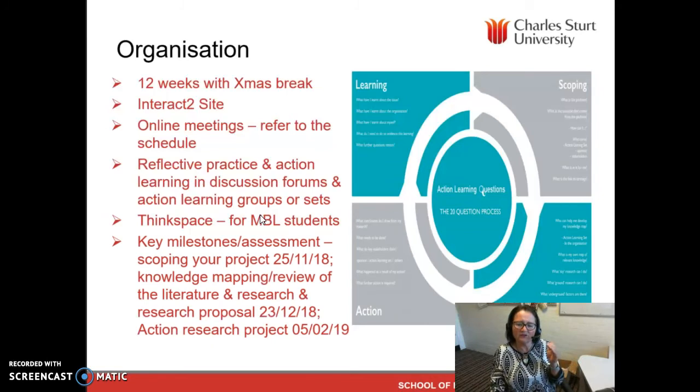There's key milestones. The first assessment is due on the 25th of November. That's where you'll scope the project you're going to do. The next assessment's due just before Christmas, and that's where you'll review the literature and research and prepare your research proposal for assessment 3, which is an action research project. You'll get a chance to have a bit of a pause over Christmas while I mark your assessments, and then we'll start again after Christmas and you'll be into your action research projects.